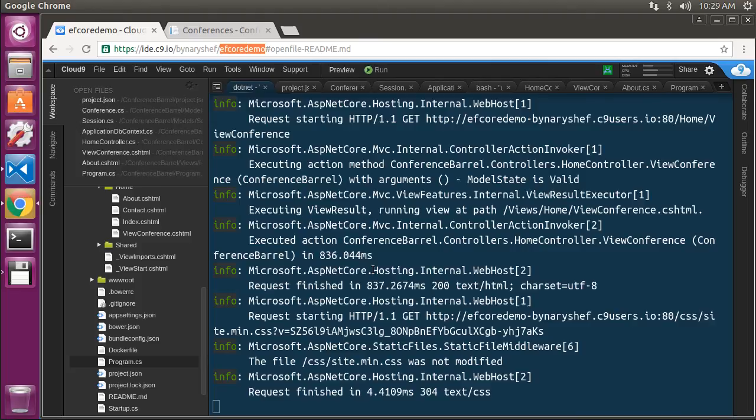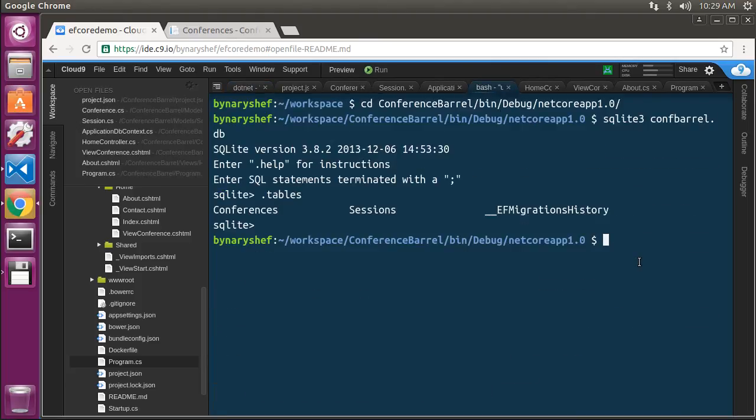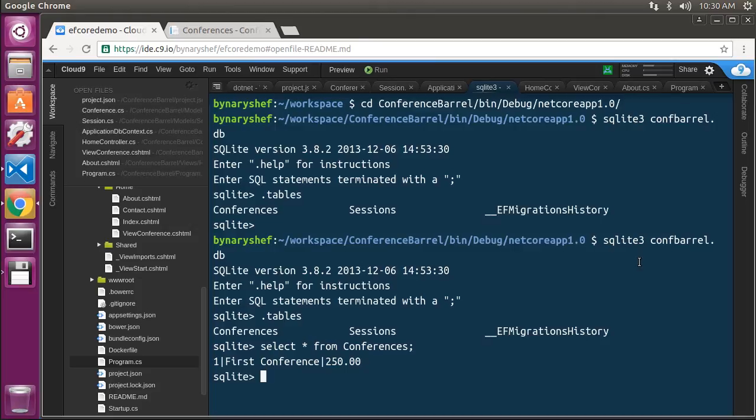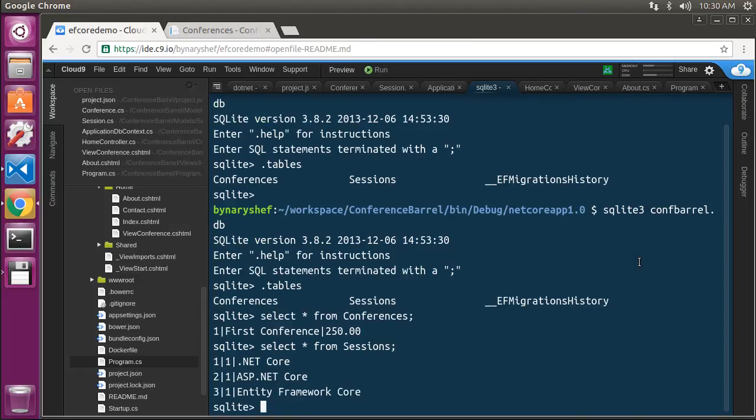Let's go back over here to this terminal, and let's take a look at that database again. The same tables are in there as before, but what I'm going to do now is a select star from conferences, and you'll see the conference that we entered, and I'll also do a select star from sessions, and you'll see the sessions.